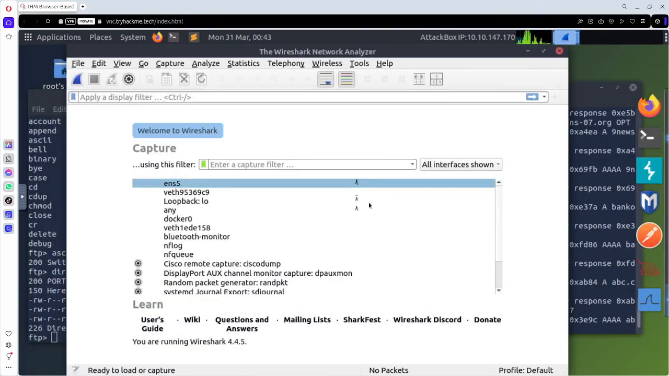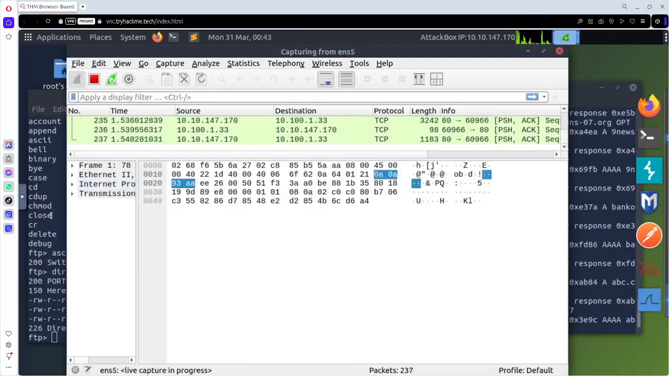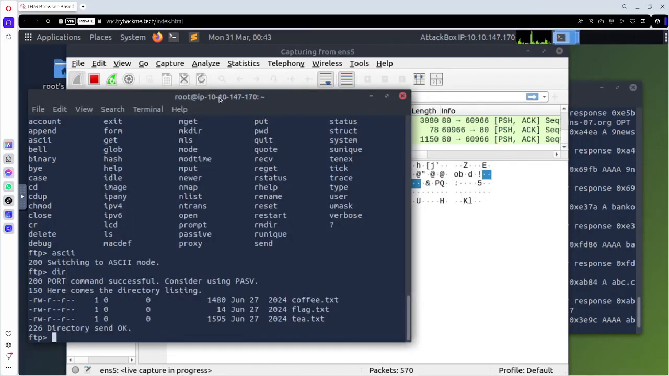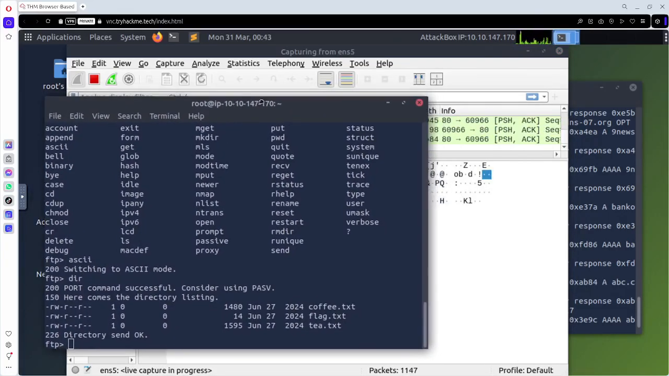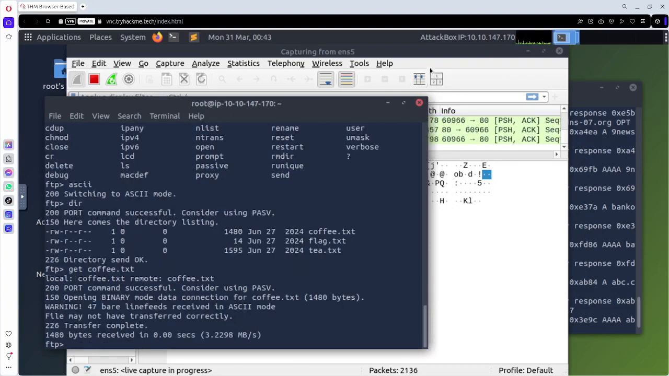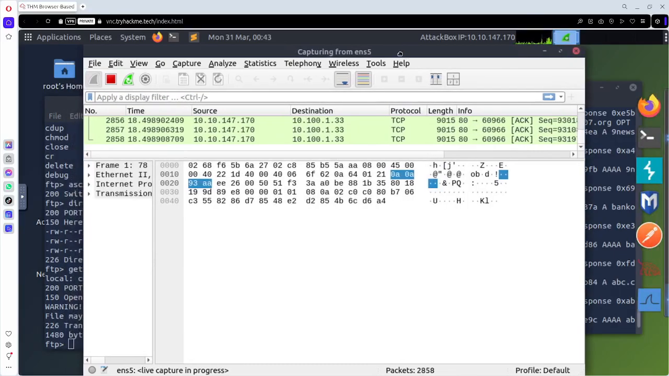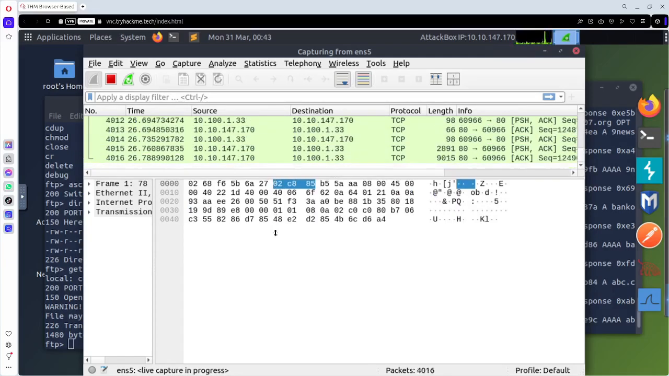Go ahead and start this packet capture on the same interface, and then I'm just going to start to basically download these files with a get file command. So I'm going to type get coffee.txt, and that's going to transfer it from the FTP to our local system. And then one of the things that we can do to follow that, let's see if we can find that in here.